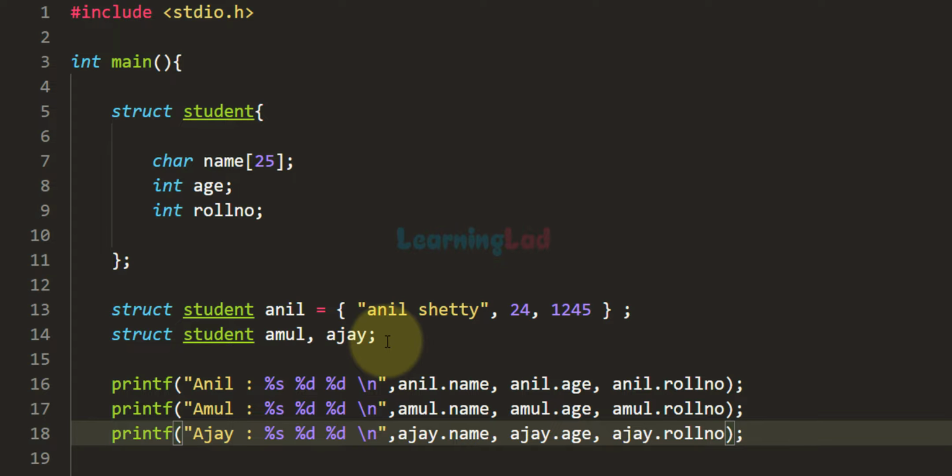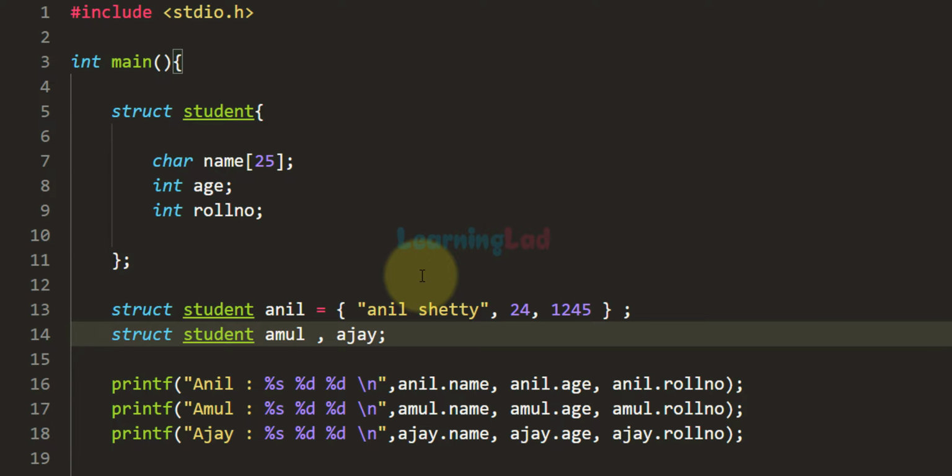What we can do is tell the C compiler to initialize the members of the structure variables with default values according to the member type if we don't provide the actual values. To do that, we have to write is equal to, and then between opening and closing curly braces, we have to write 0. Similarly, we can do it for Ajay. Here also 0.